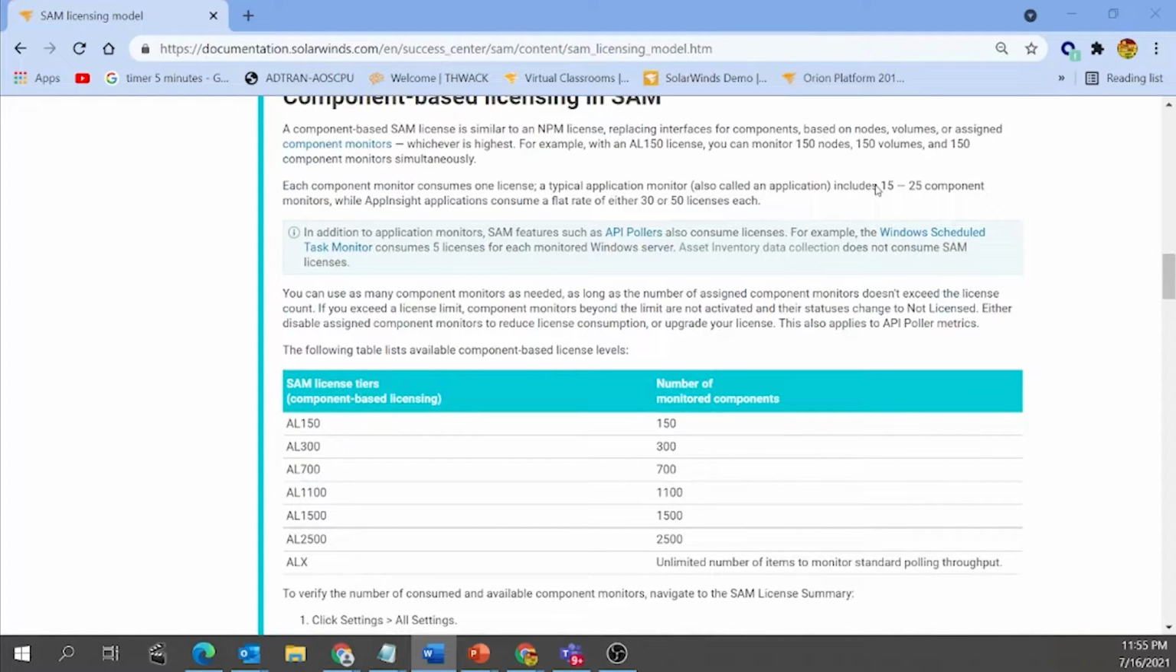You can use as many component monitors as needed as long as the number of assigned component monitors doesn't exceed the license count. If you exceed a license limit, component monitors beyond the limit are not activated, and their statuses change to not licensed. Either disable assigned component monitors to reduce license consumption or upgrade your license. This also applies to API poller metrics.